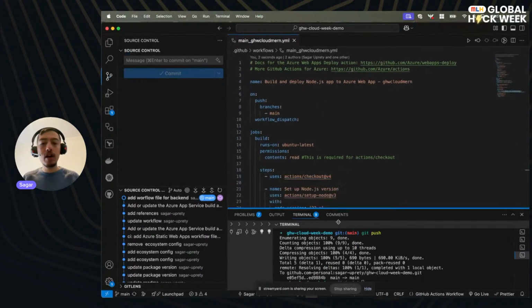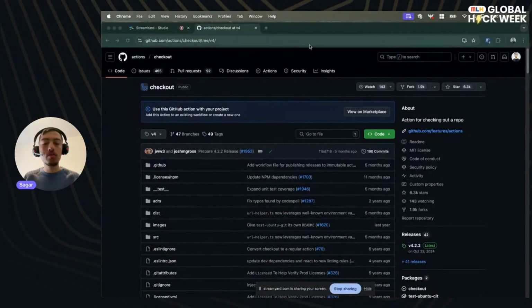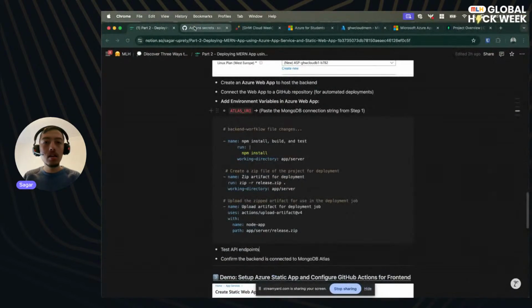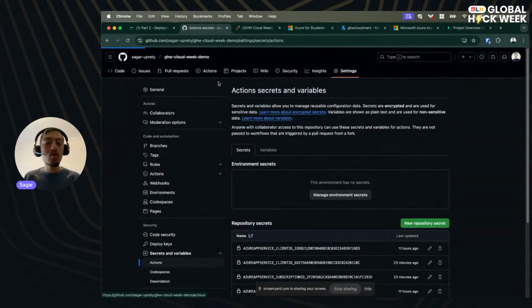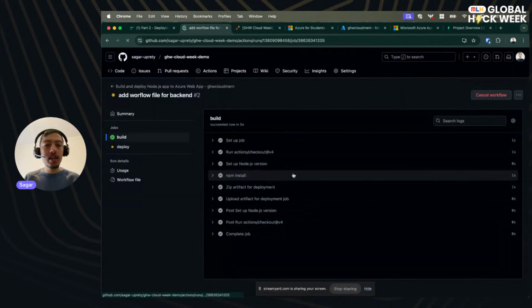And now let us see if our action is up and running in the repo. Give me a second. Yep, let me come back here. And if I go to actions now, the workflow will have been triggered. You can see that the workflow is now triggered and it's running. And you can see that the build job has already succeeded.